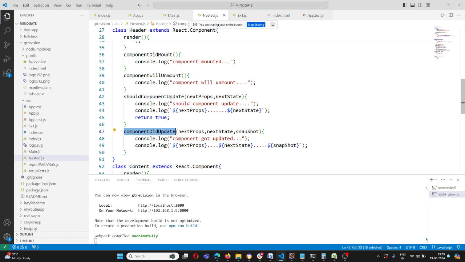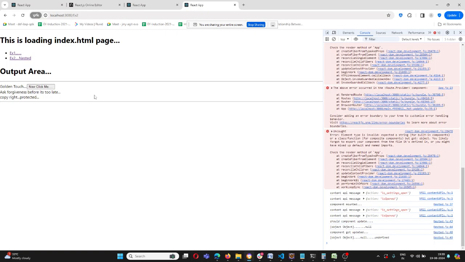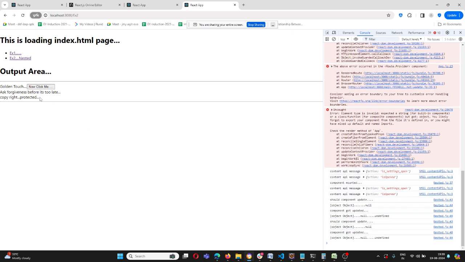Getting that? This is life cycle methods for a React component. I have given it for a header. Now let me save this. Come back here. Look here. Now I click on this. It becomes GoldenTouch.